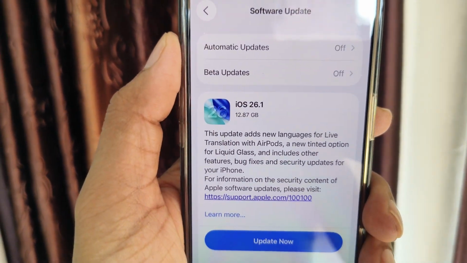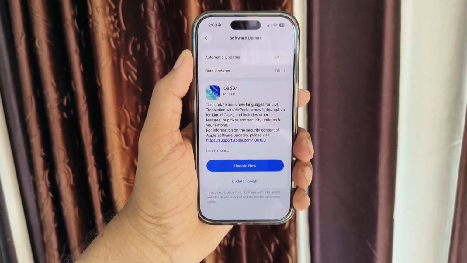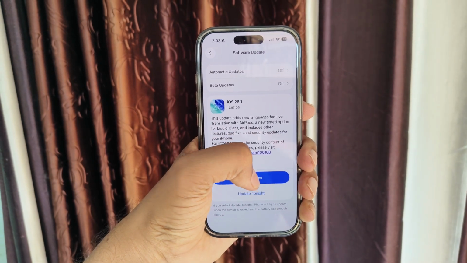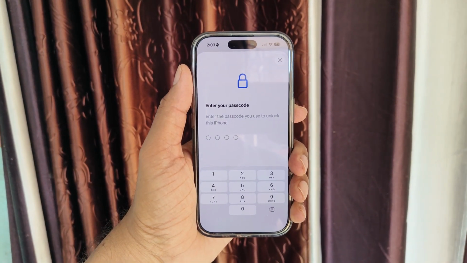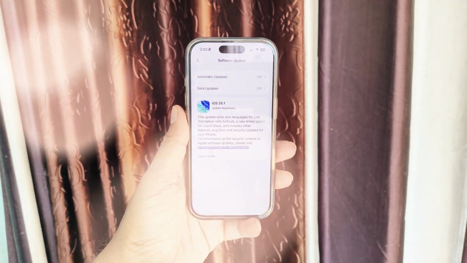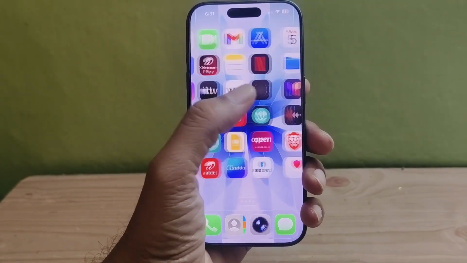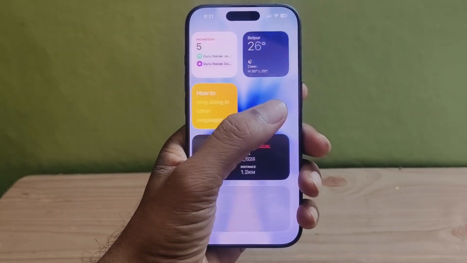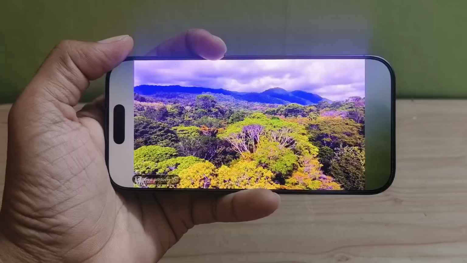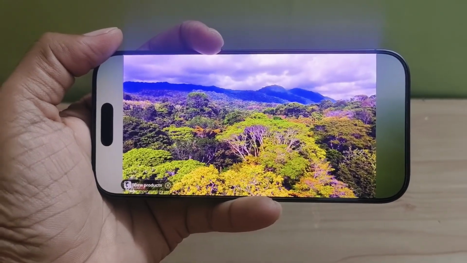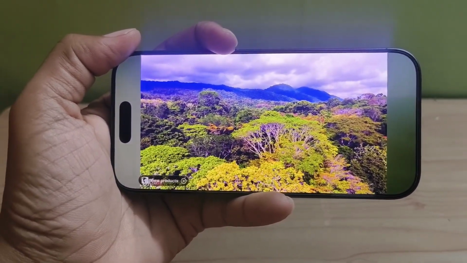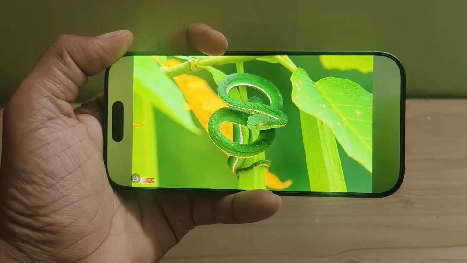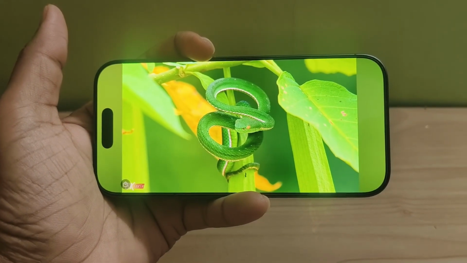This is a large update, as you can see here, 12.87 GB. It took almost 1 hour to update the device. After update, the first thing that I noticed is the fluidity and the snappiness, and there is no problem in this. After that, I checked the display and the HDR content on this iPhone 17 is top notch. There is no screen flickering issue in this update.